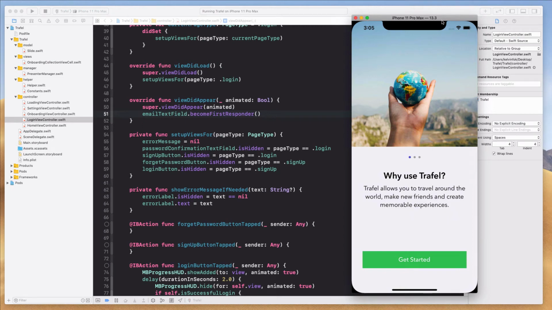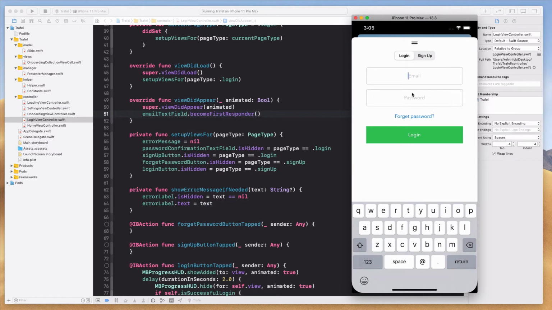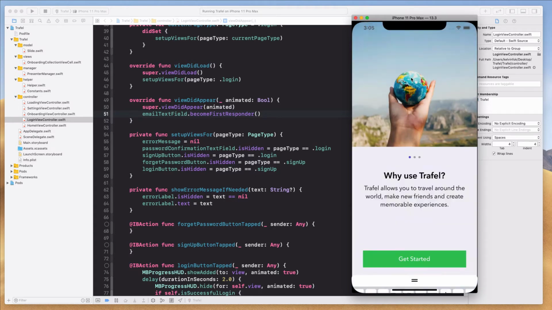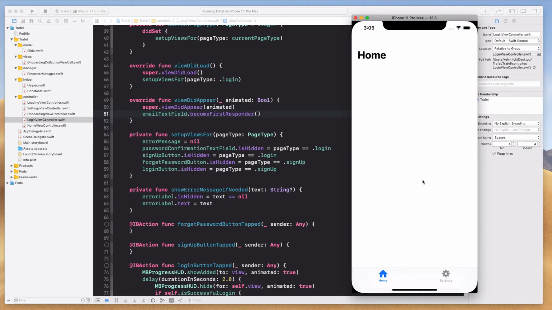Hi guys, this is a supplementary video to address one of the UI bugs that we have in the app. So if you see with me over here, when I click the Get Started button, the email text field becomes the focus and the keyboard is actually being shown. When I click on the login button, notice that nothing is happening here.